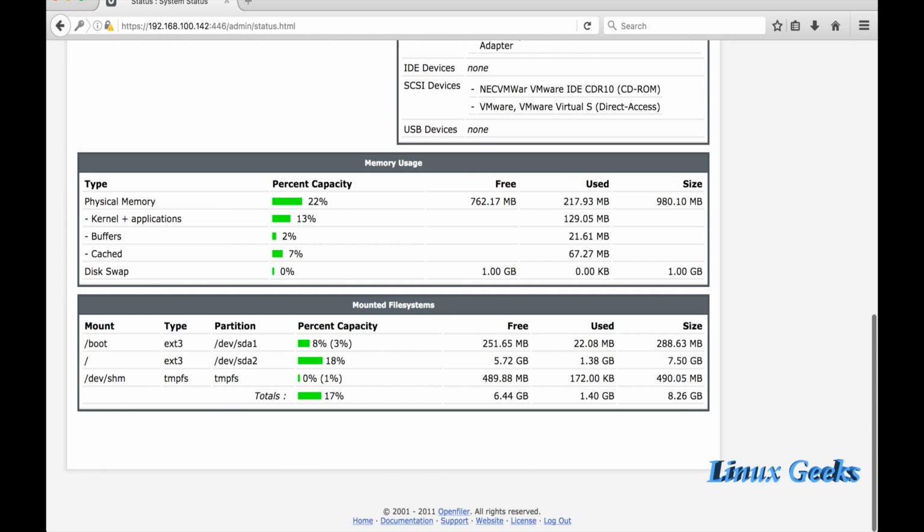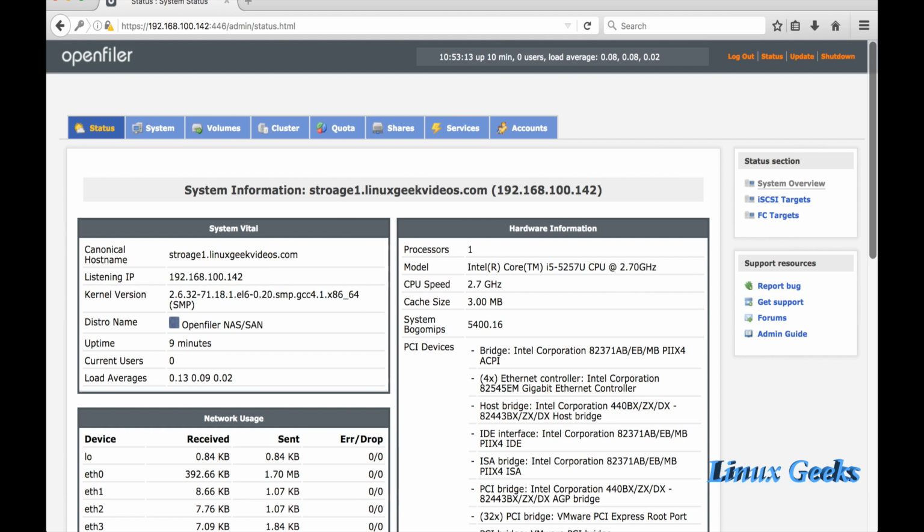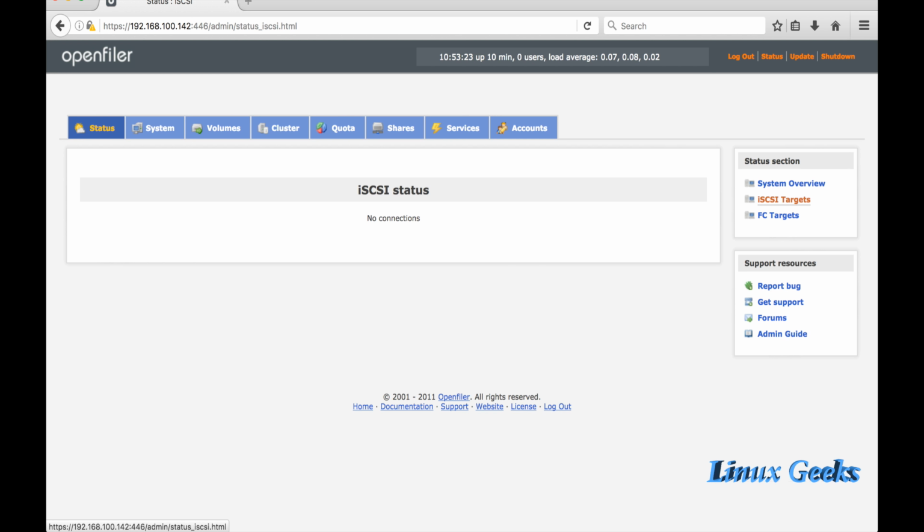And the used memory, what's the buffer, the kernel buffer, the cache, and what's the free space available in the disk and everything. One more thing, at the right side, in the status section, we can see the iSCSI targets. If we have configured iSCSI, we can check its status here, but we are going to see that in the upcoming chapters.